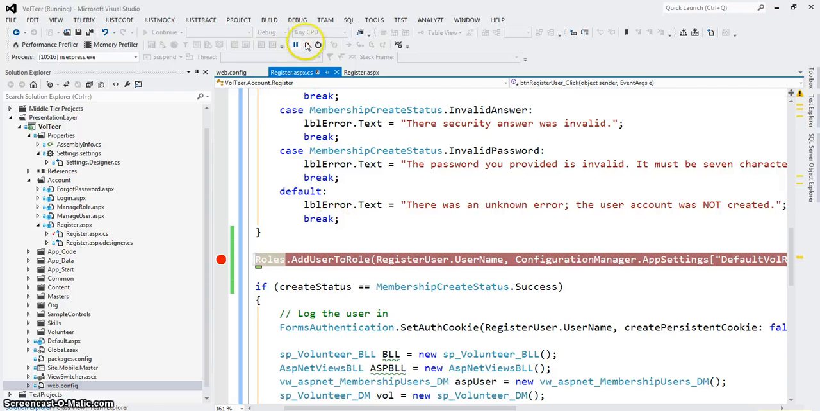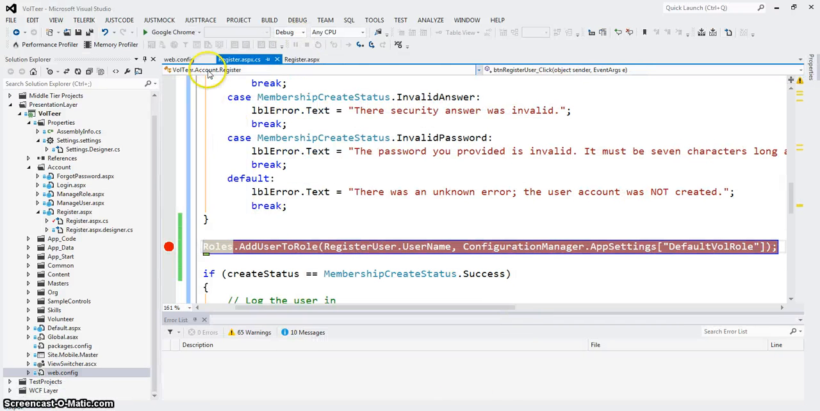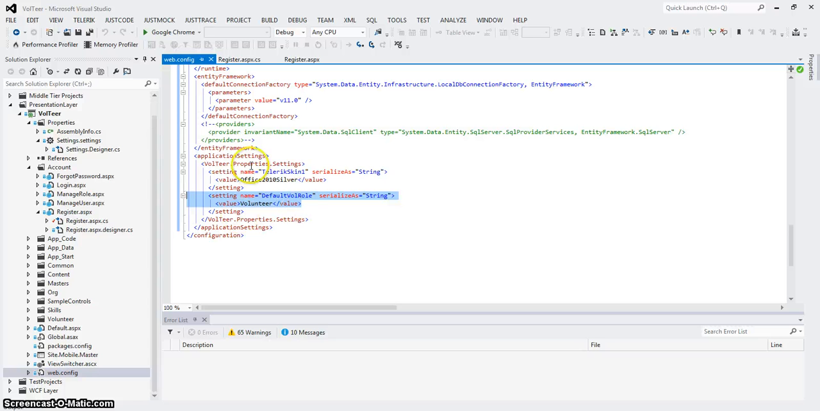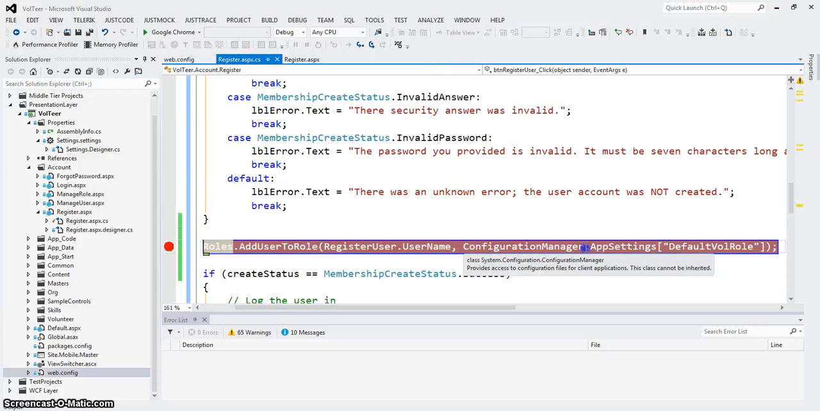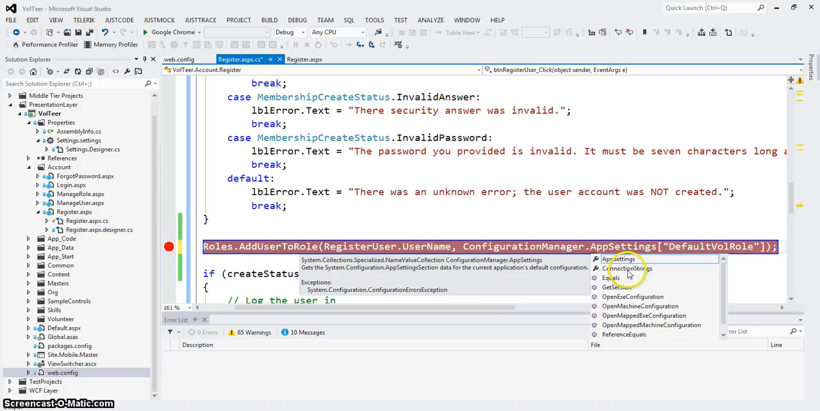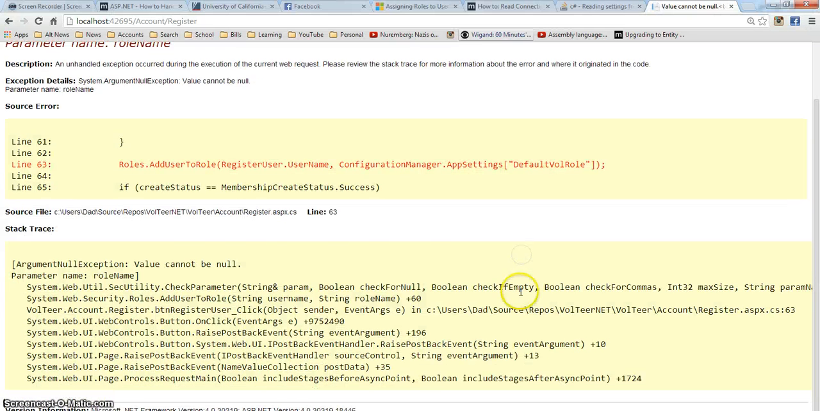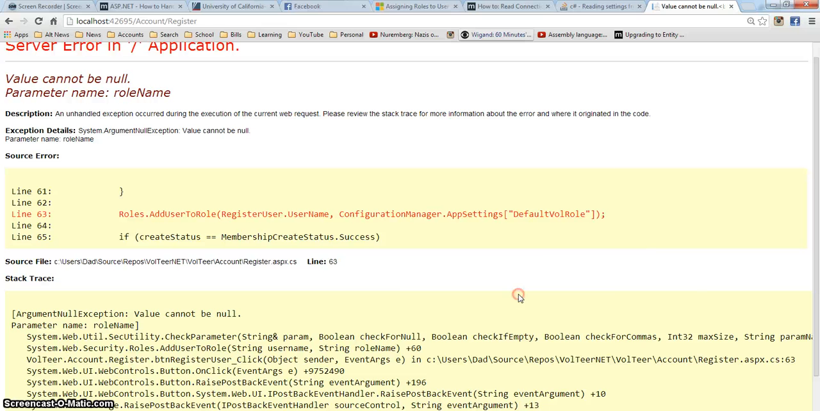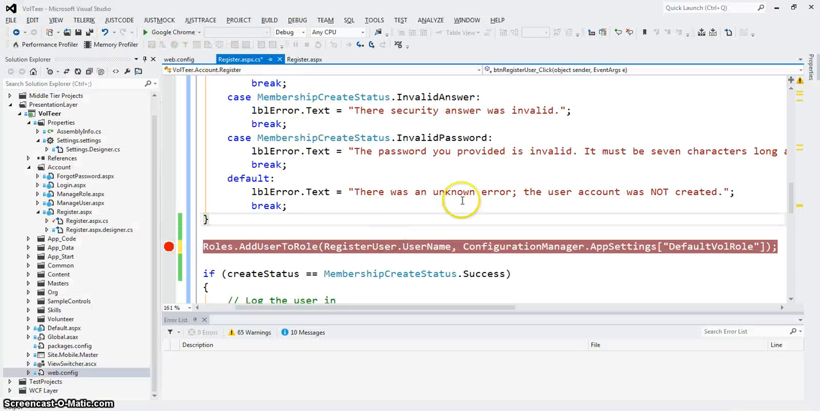Interesting. Okay, so configuration manager app setting. Let's go out to here, and this is under application setting. Perhaps it's looking for... let's take a look. Let's go back to this guy. Nope. App settings should be there. Let's go back out and say it's not finding this value. Configuration manager app setting default role. So it's not finding that.